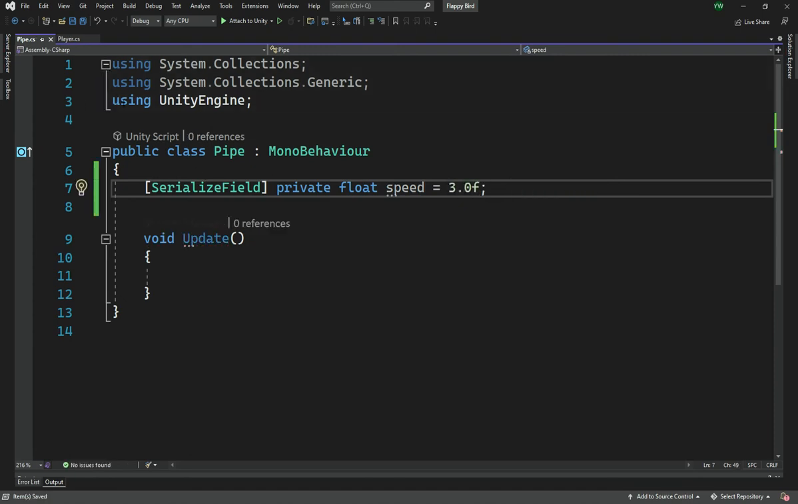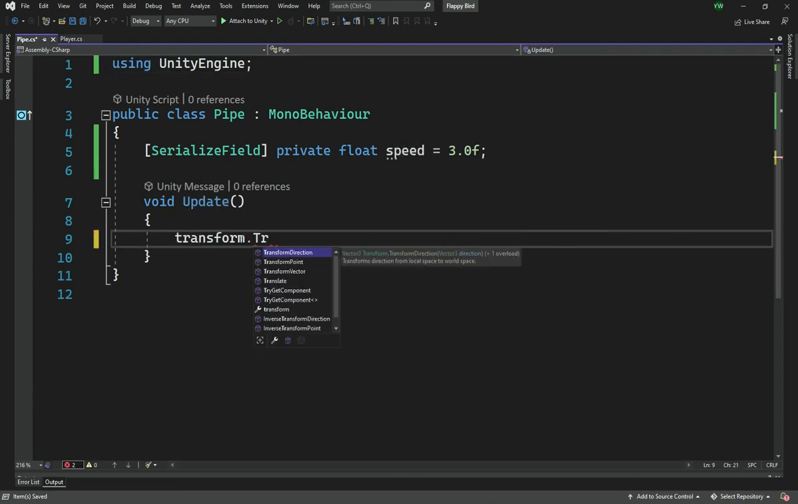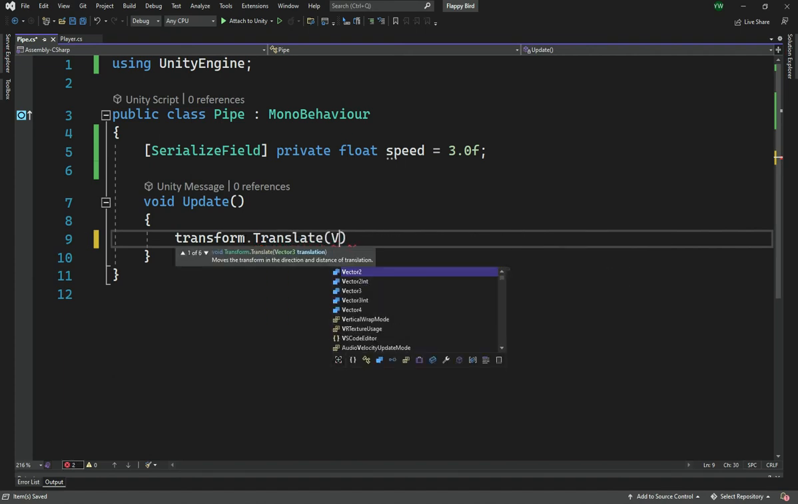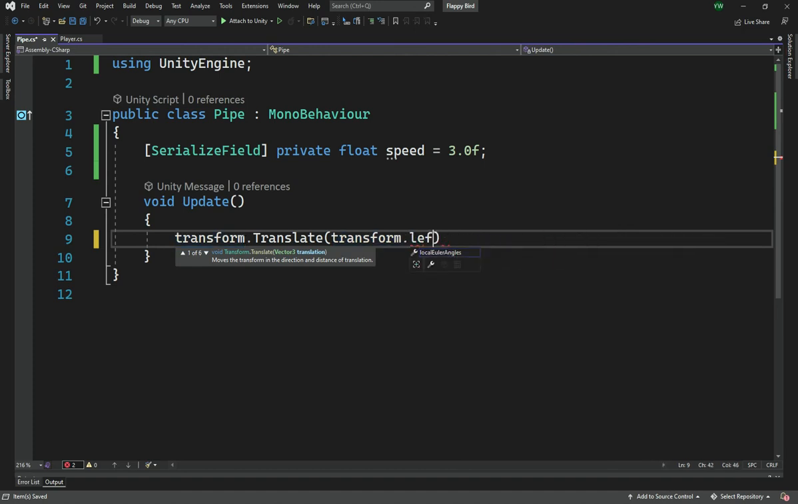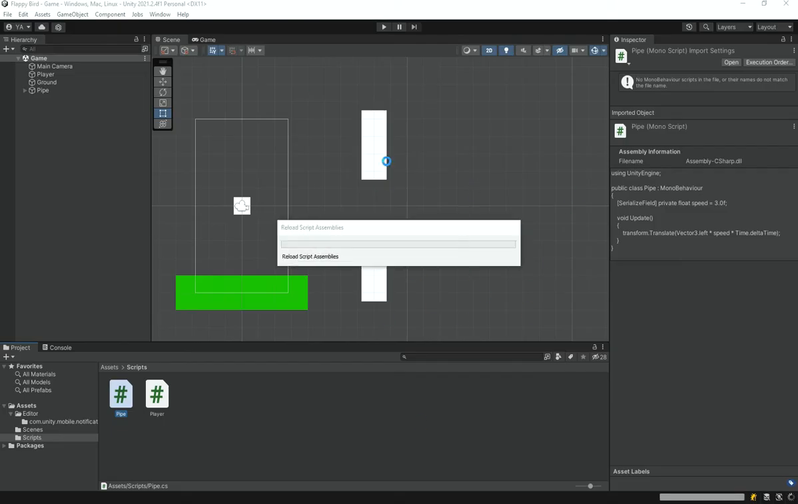And what we are going to do here is, first of all, let me remove that. We are going to say transform dot translate. Translate, of course, moves the transform, and we are going to say vector... Actually not transform dot left. You can go Vector3 dot left multiplied by speed, and of course multiplied by Time dot deltaTime, to make it frame rate independent. And this should work. We are using left here, we should move it towards the left, and that's the direction we want it to move. So once it compiles, you should see that it moves at a specified speed towards the left.